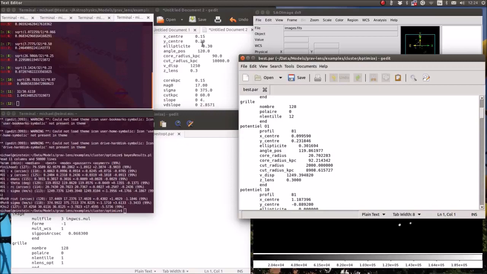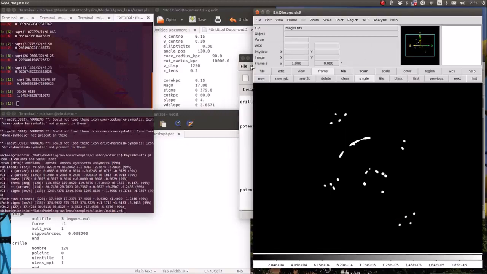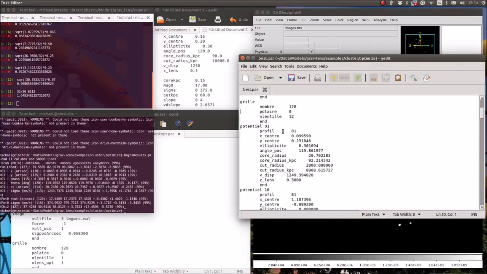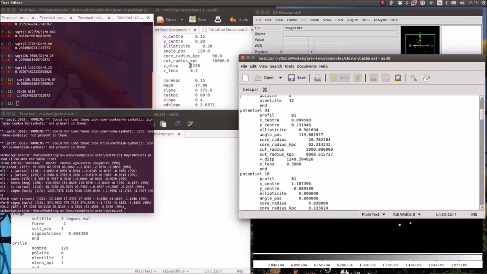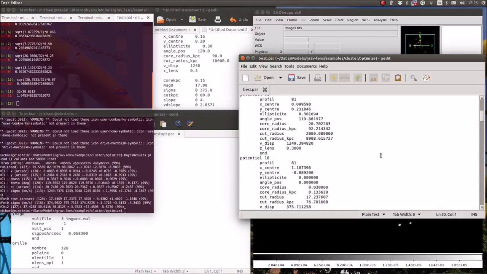Our ellipticity, where we created these images from, these images here, was 0.30, and we got 0.30. The angle position was 120, we got 119.8, which is almost 120. The core radius, we set it to 90 in kiloparsecs, remember that? This is in arcseconds, so when we convert it, the core radius the model gave us was 92, and of course the cut radius was fixed. Our velocity dispersion for the cluster halo was 1250. We got 1249.4. This is pretty close, I'll say.